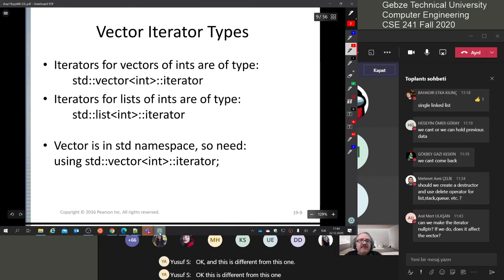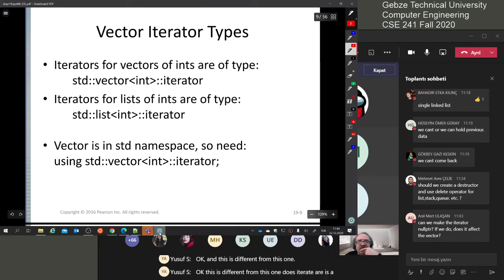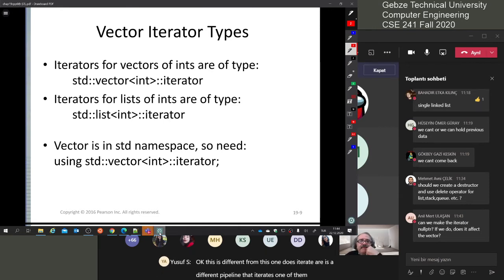This iterator is a different type than that iterator. One of them works for the integer vectors. One of them works for the integer lists. What they do under the hood is very different, but we see it as the same thing.